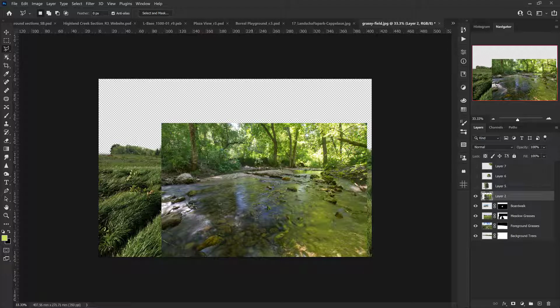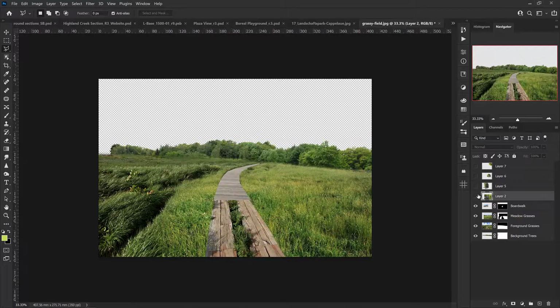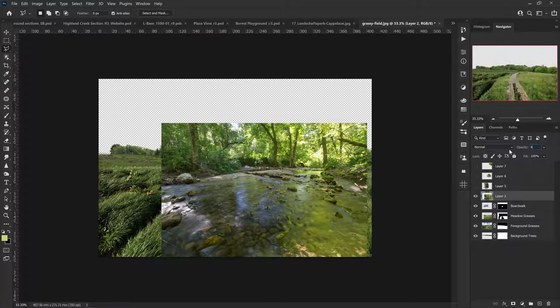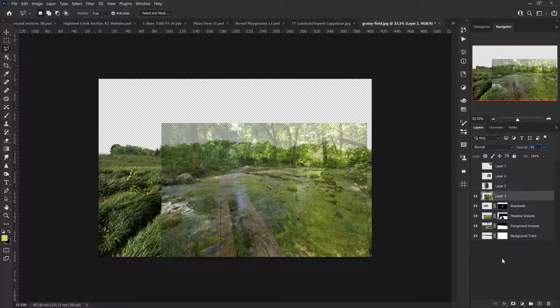There are a few other tools we can use to do this, but I think this is the easiest one right now. And now I'm going to turn this opacity down again so I can see through it. And again, I'm going to use a layer mask, use my polygonal lasso, and make a selection over where I would like to keep the water.